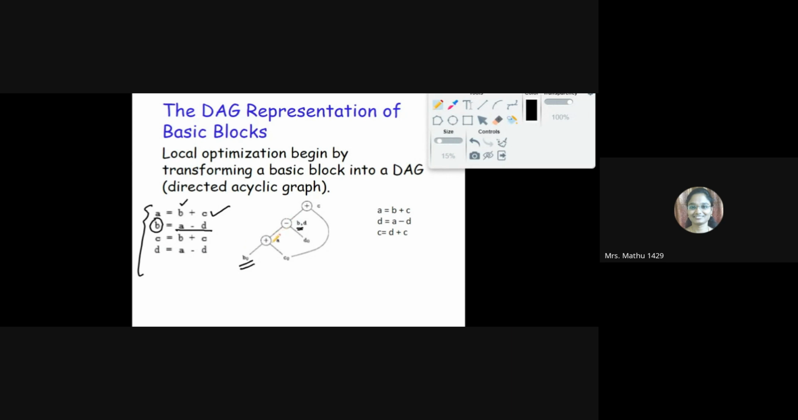So now here we are having this a minus d already, whose values are not changed anywhere. a's value as well as d's value is not at all changed. So this b and d are actually going to be the same value. So that is why b and d. And c is equal to b plus c. The b value is here and that is the c value. So by this you can see the optimization happened. So a equal to b plus c, and d is equal to a minus d.